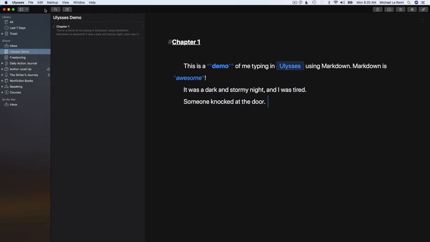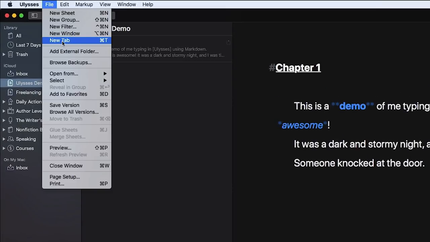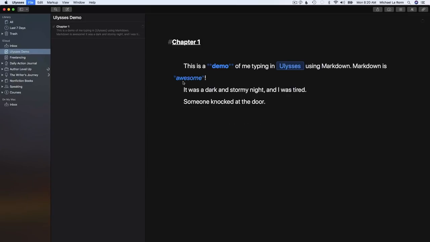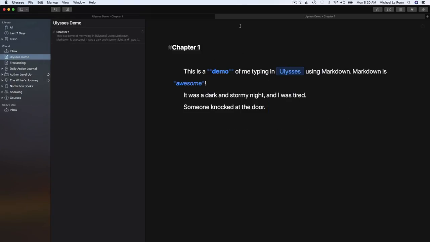Now, another feature that is pretty cool is you can create tabs. So let's say I want to create a tab. You go to File, New Tab, and then it creates tabs kind of like in your browser.